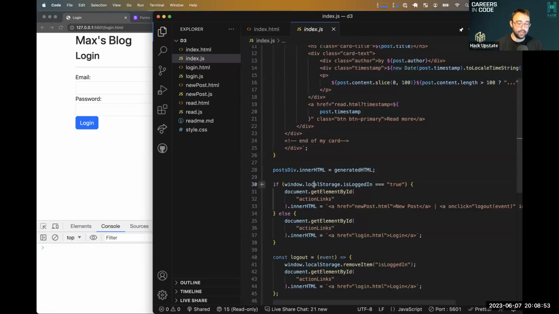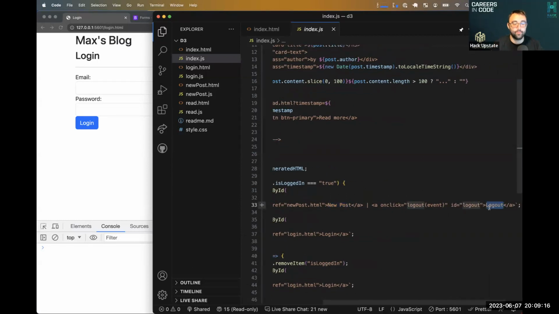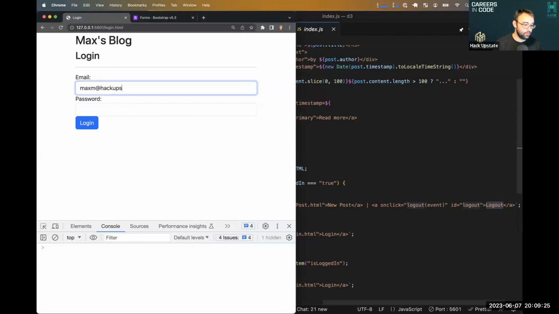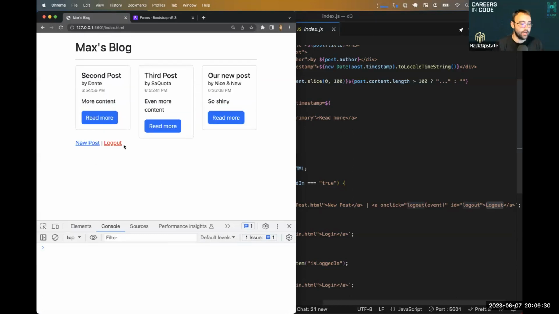I come down here, I come to my local storage. Oh, we are logged in now. So I'm going to ignore this else statement. What I'm going to do is go back to the action links, and inside the action links, instead of putting the login button, I'm going to put two links in instead. I'm going to put in my new post and my log out. So I come back to my page and I have my new post and my log out.